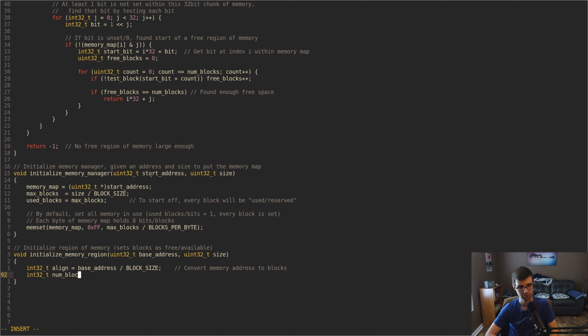Then the number of blocks that we need to initialize comes from converting the size that we pass in to the block size. So I'm also assuming this is at least one block of memory. If it's less than that, this will be like 0. But I think that might still work for this, so we'll see how that works later. So that'll be the number of blocks we want to initialize, starting at this address.